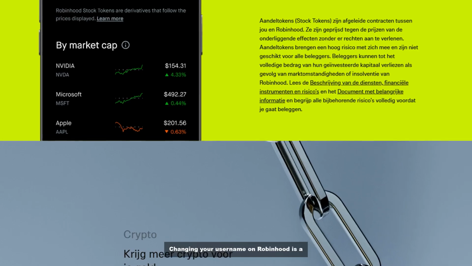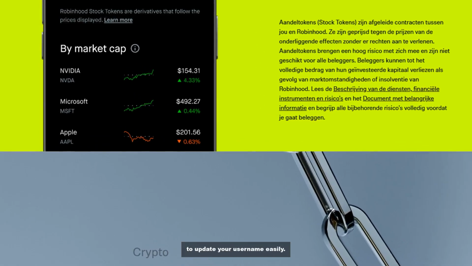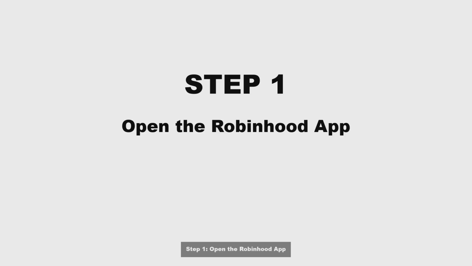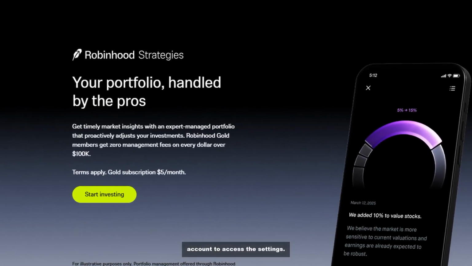Changing your username on Robinhood is a straightforward process. Follow these steps to update your username easily. Step 1. Open the Robinhood app. Launch the Robinhood app on your mobile device. Ensure you are logged into your account to access the settings.